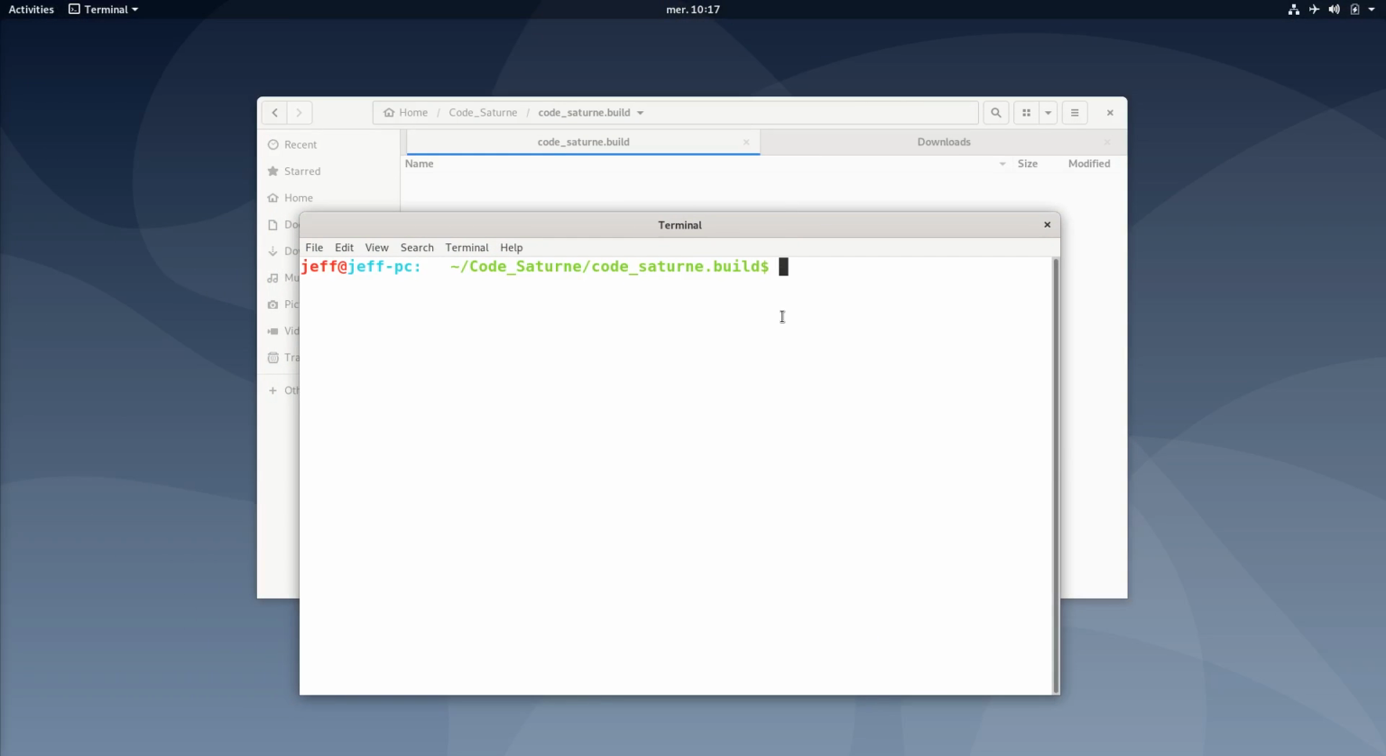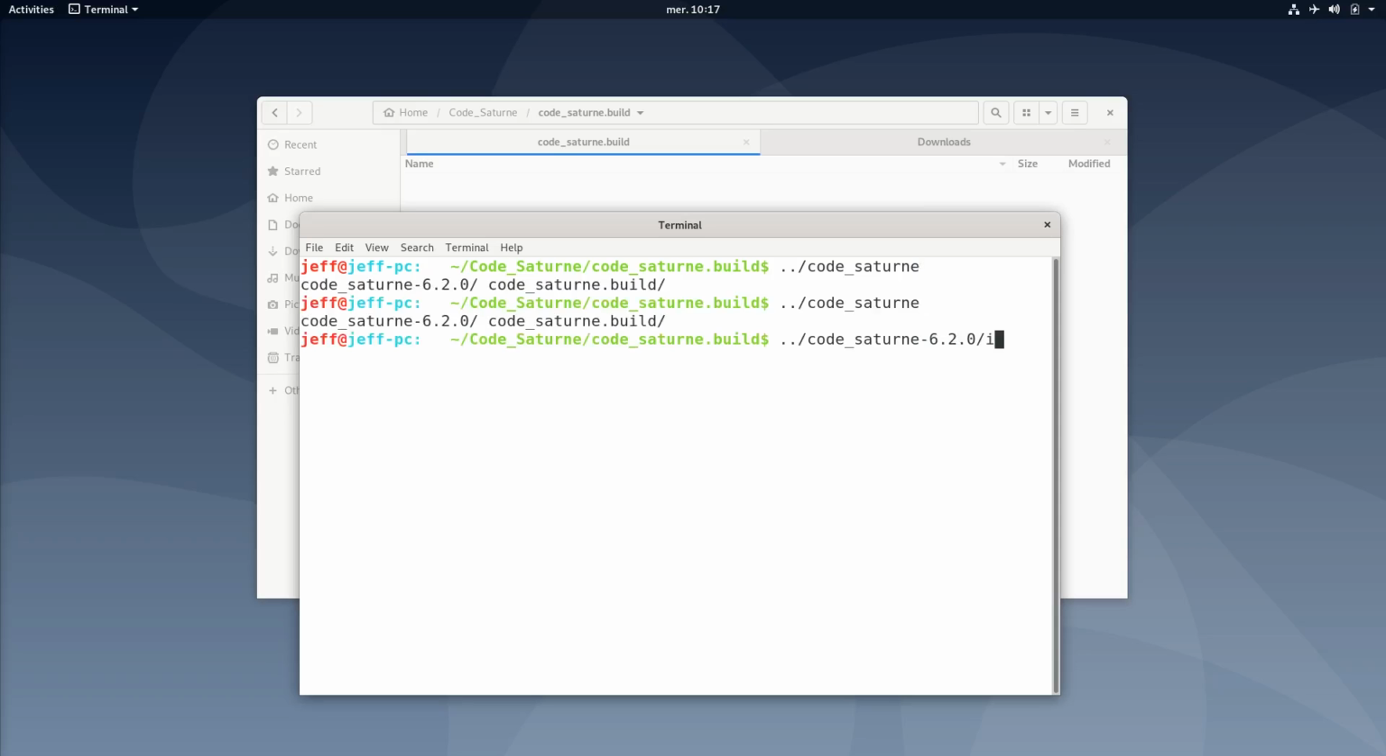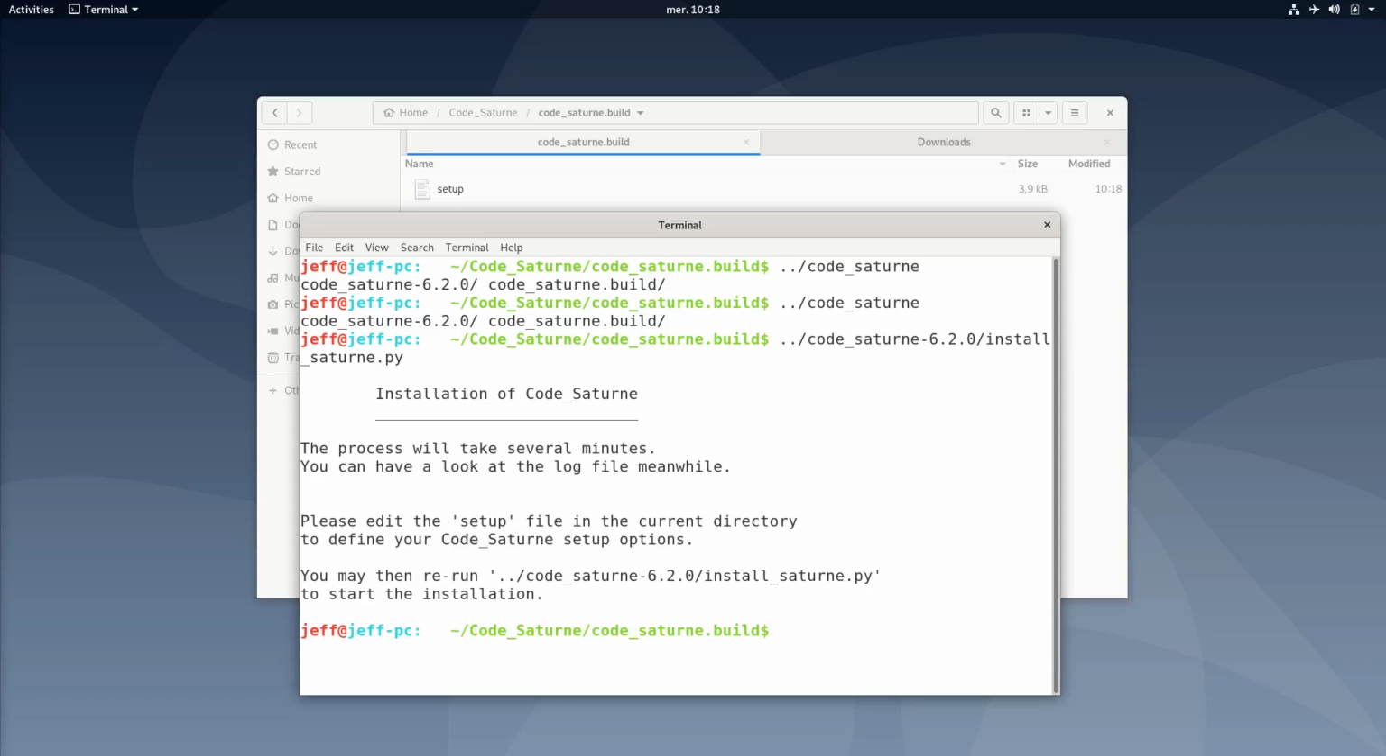Okay. So the next step is actually to launch the file install_saturn.py, which is in the folder we just extracted. So I just type this command here. No, it's not the good one. Okay, and I launch this. And so, as explained here, this has generated a setup file, which I can open now.